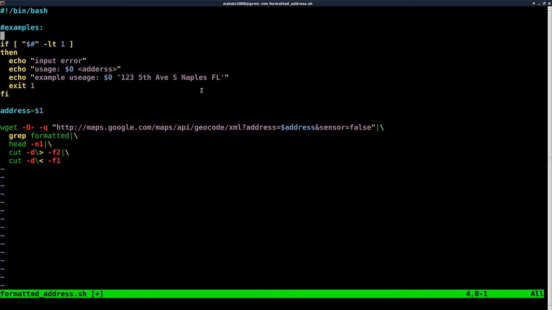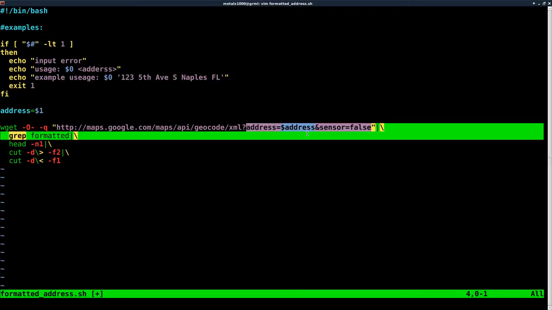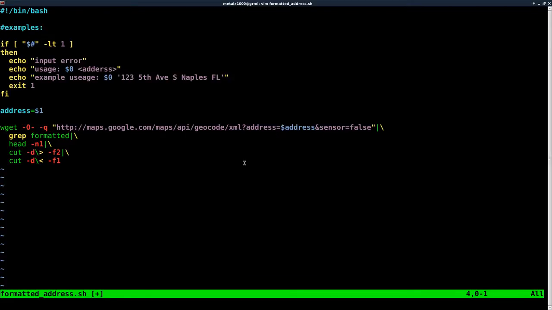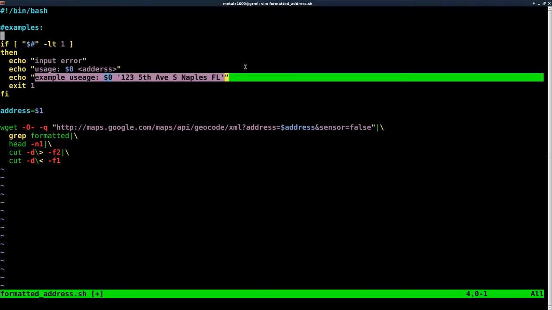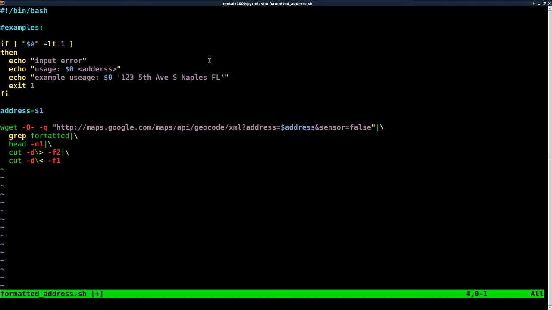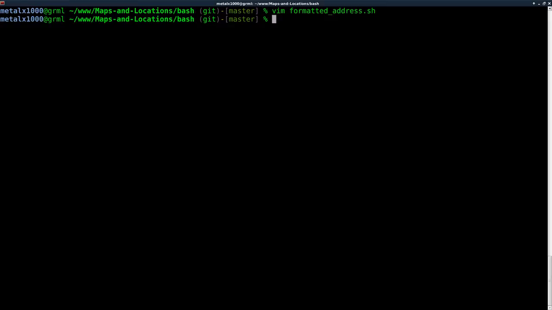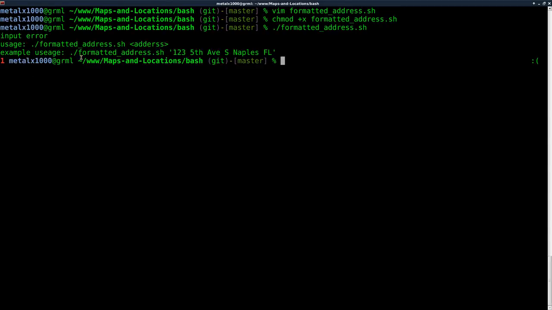Here's an example. Well, actually I should delete this here. There we go. So it's mixed the two, and here we're going to give it an address, but we're going to grab the address that it returns. It gives a usage example, and there's only one argument, which is the address. Let's go ahead and save that. I've already made it executable, but if you haven't already, chmod +x the name of the script, then ./ the name of the script will give you the output here of the example.